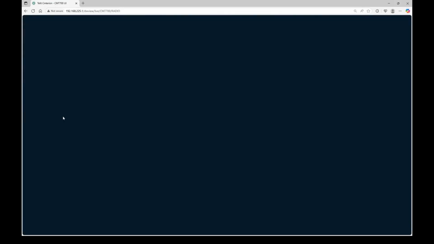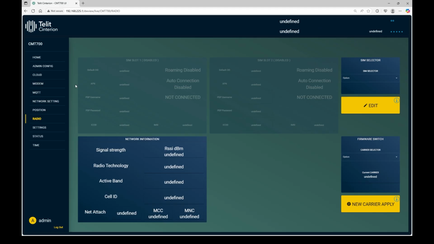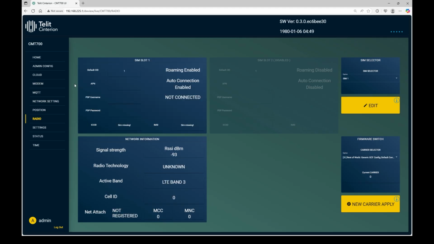The radio view is used to configure the modem radio settings and to show info about the carrier and signal in use. It is possible to select one of the two SIM slots and review the currently set parameters and available info, such as ICCID or IMSI for each SIM.